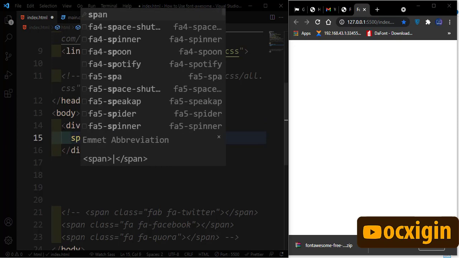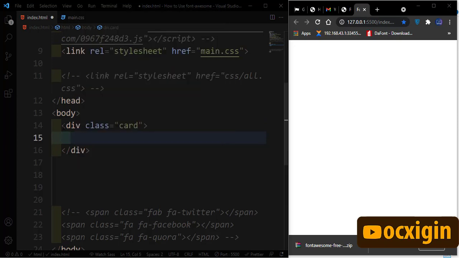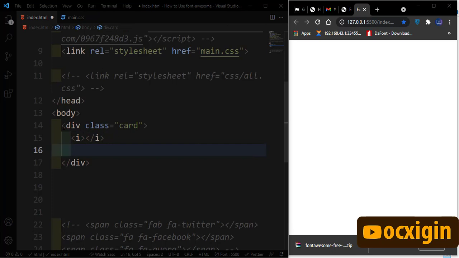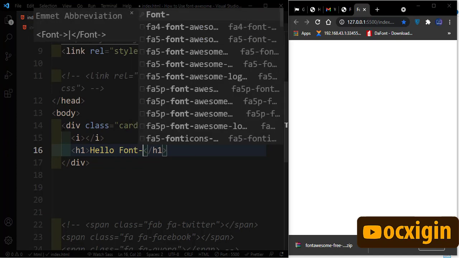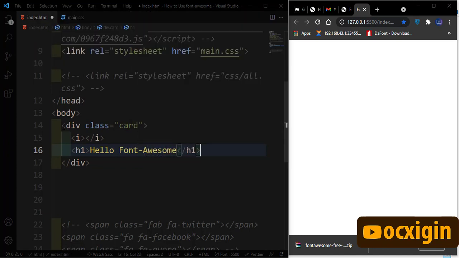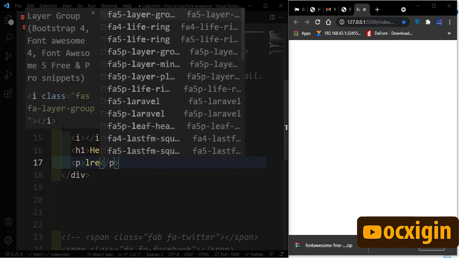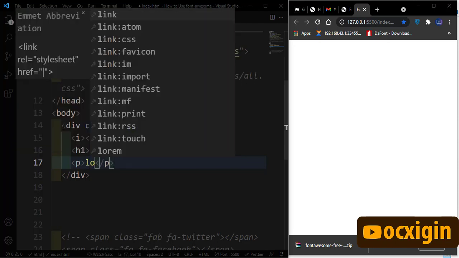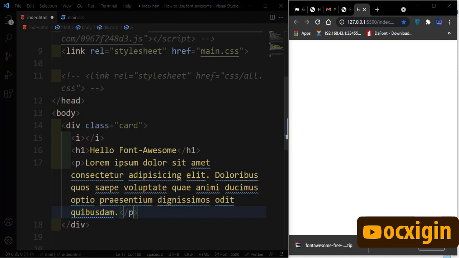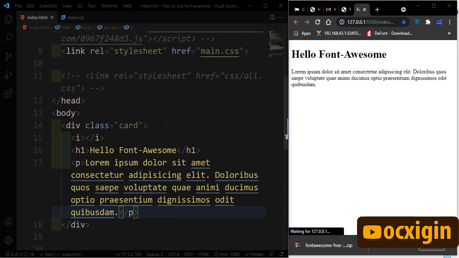a span. Notice that the first one we use span, I will use I instead. So inside this I, I'll create an H1. I'll say hello font awesome. And here I will create a P paragraph and I'll say lorem 20, just 20, just small text. Okay, we have something like this.